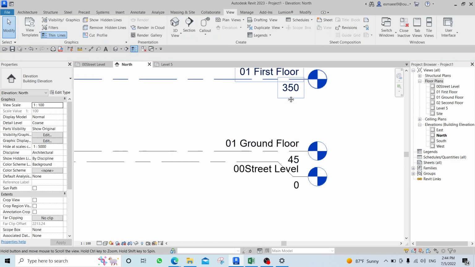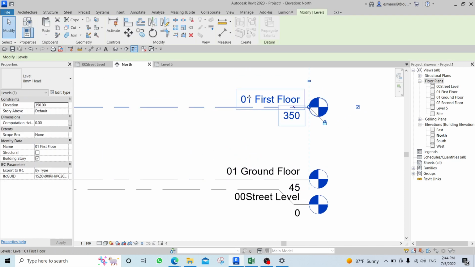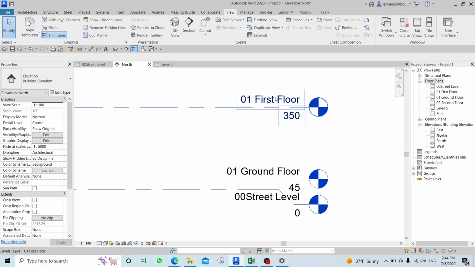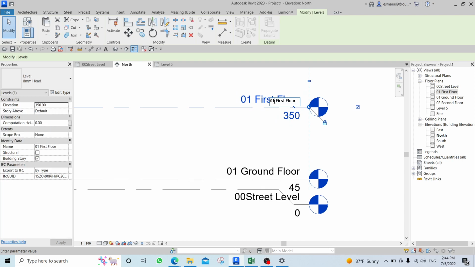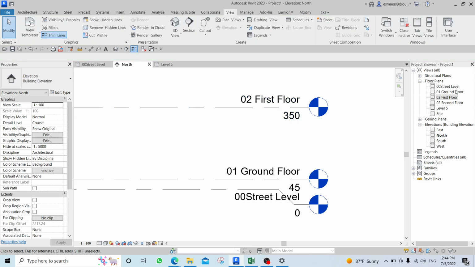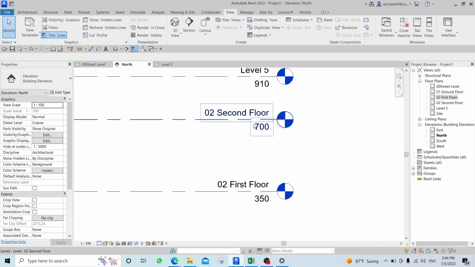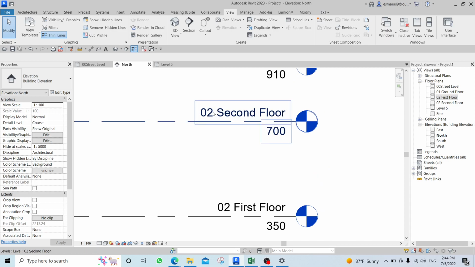Now I will need to rename this one and make it 02. Why 02, guys? Because as you see now, this is 00 street level. This is 01 first floor. I want my ground floor to be here. So I will just rename this one and call it 02. Now I can see directly it's moved up. This one you could call 02 second floor or 03.